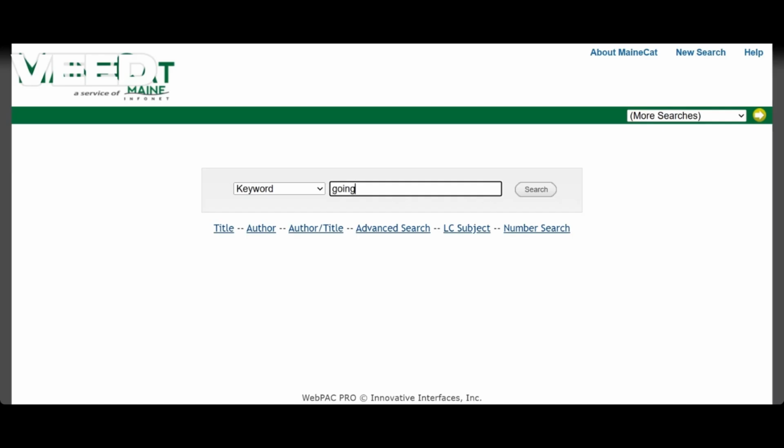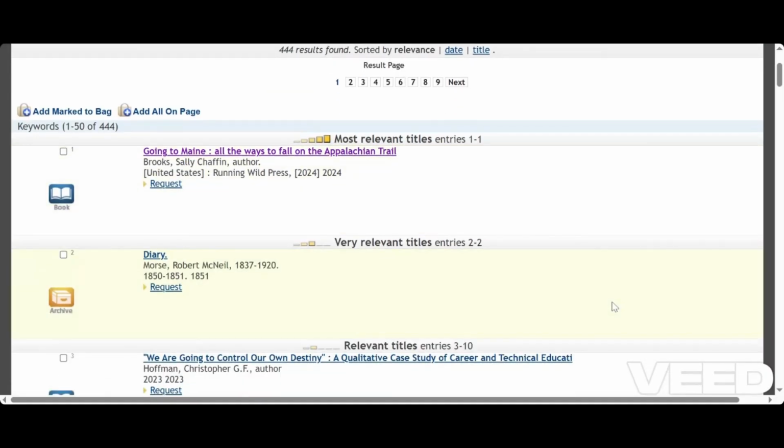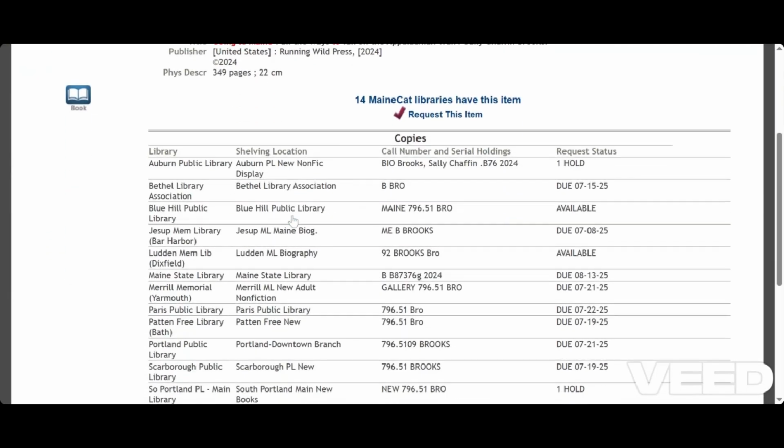So we're going to put in part of our title, Going to Maine, All the Ways to Fall on the Appalachian Trail, and we're going to search. We don't need to put in the full title exactly, and we can also add items from the subtitle or author information in order to help narrow down the search. In this case, Going to Maine is enough. We find this book, Going to Maine, All the Ways to Fall on the Appalachian Trail by Sally Charfin Brooks. It pops right up, and we're going to click on that title.